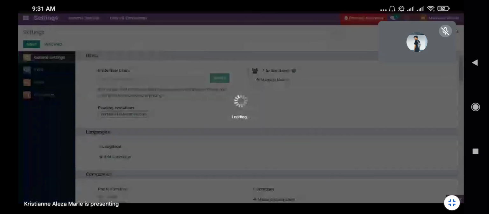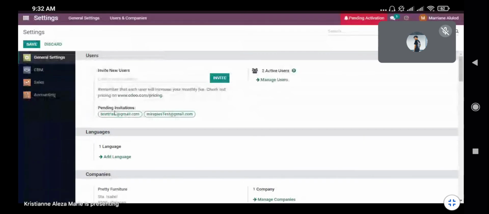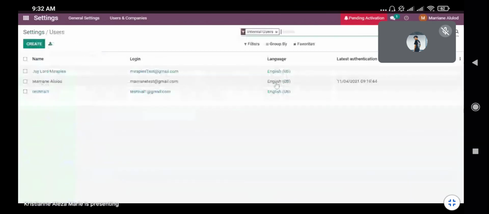Ayan, hintayin lang natin. And then, makikita nyo class, nandito sa baba yung mga pending invitation. Ibig sabihin, itong mga email account na to class, hindi pa nila na-activate yung account nila dito sa system. Okay? So, dalawa. And then, makikita natin, meron tayong active users, dalawa. And then, click natin, manage user. Makikita nyo class, meron na tayo ditong 3 user. So, yung J-Lord, then si Marian, and then yung test trial 1 natin, which is in pending. Ayan. Maliwanag ba tayo, class, doon?